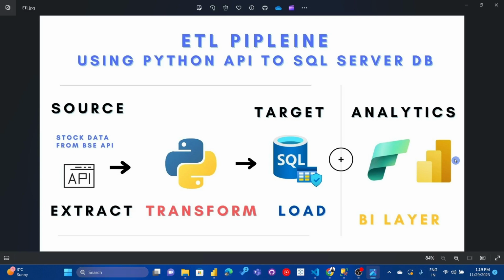What is an ETL pipeline? It's simply a data pipeline. We have some kind of source where data is coming from, and this data is going into some target, which is mostly a database. So we are extracting our data from some API, transforming our data using a Python script, and dumping our data into some target. This is going to be our ETL pipeline.